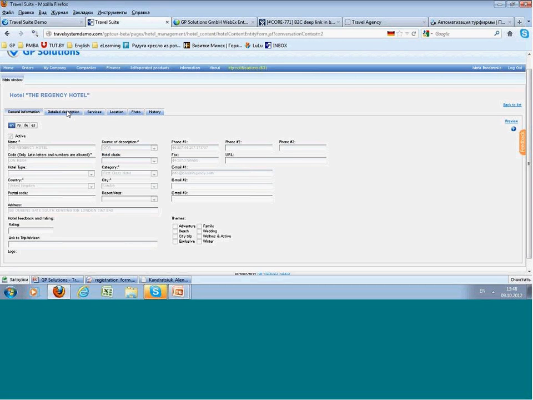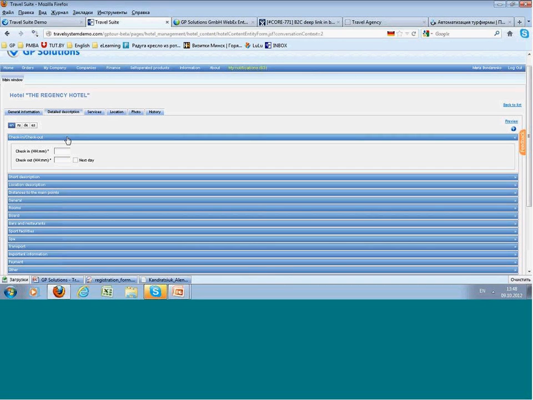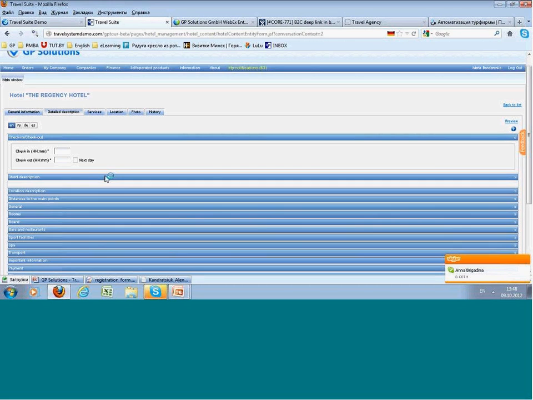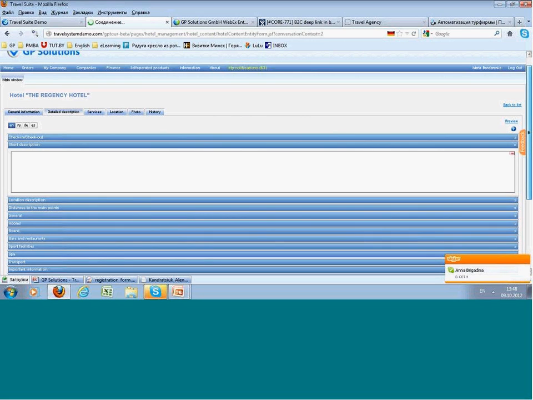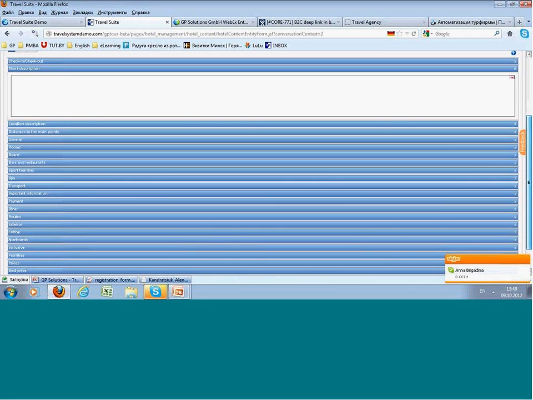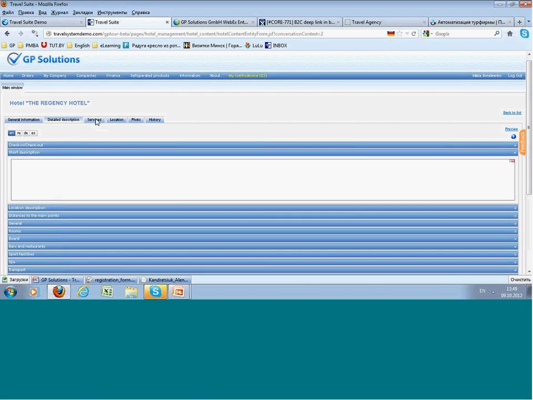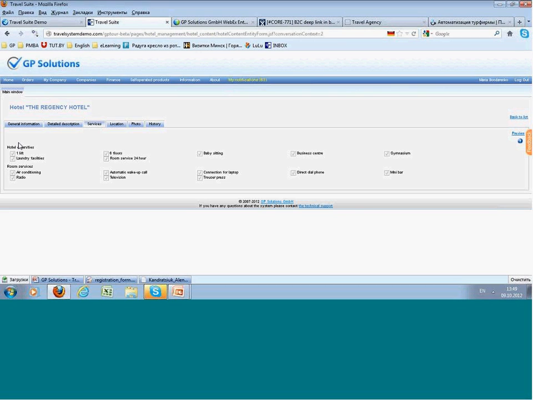The next screen is detailed description. Here you can specify check-in and check-out date and time. You can specify a short description of your hotel and location description, distance to main points, and so on. So all the details about the hotel that you need to provide. On the next tab, you can specify hotel services. That means which amenities are available in hotels and in rooms.